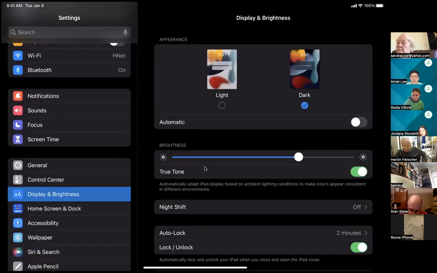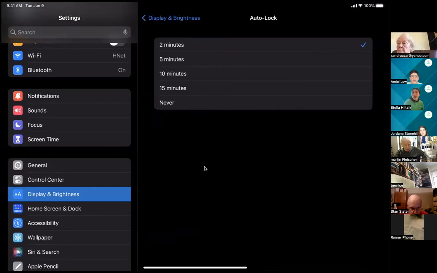And then press on auto lock, and you'll see a time. So if you want to make it 5 minutes, 10 minutes, or never, if you press the never button, then your device won't turn off when you're not using it.